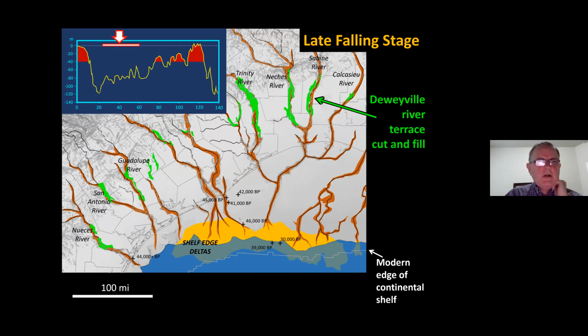So now we're a little bit later. Now we're say 20 to 60,000 years ago in the late part of the fall. And what you can see here highlighted, the shelf edge deltas down at the bottom, those yellow deltas, you can see we've almost got out to where the current shelf margin is today. And in green, I have highlighted what we call Deweyville River terraces. They're cut and fill patterns that are set up by the up and down pattern of sea level rise and fall, which is highlighted in the upper left by those white arrows that you see.